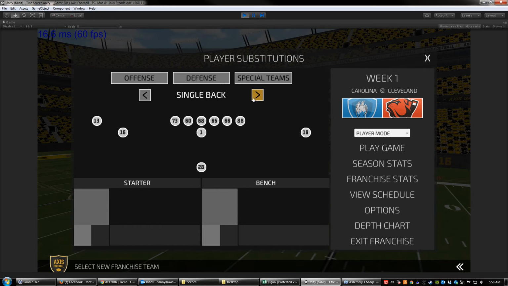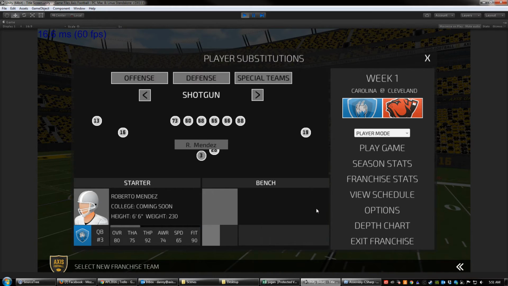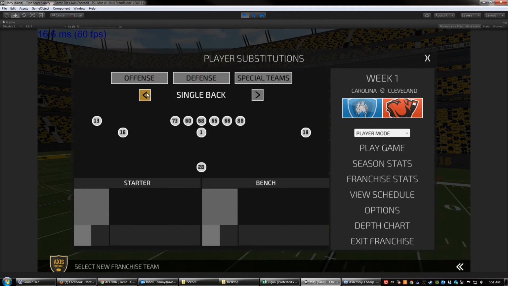So for example, let's say you've got a particular formation where you want to have a running quarterback. Maybe your shotgun, you want to have a running quarterback, but your other two shotgun formations, you want to have your normal passing quarterback. You can click on this, and then if you just want to sub it in for this formation, then you uncheck this box and you click sub. So now we've got Mendez, number 3 here for shotgun, but if I go to single back or any of the other ones, we have our normal quarterback there.